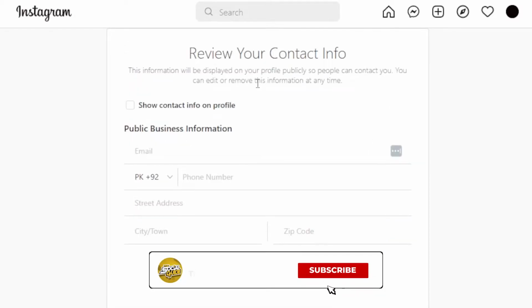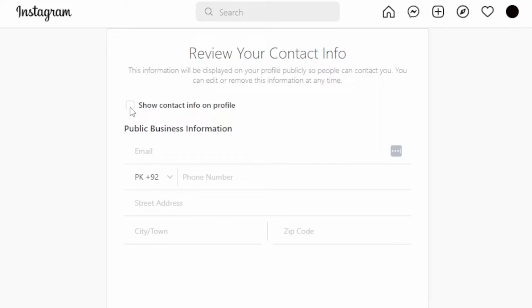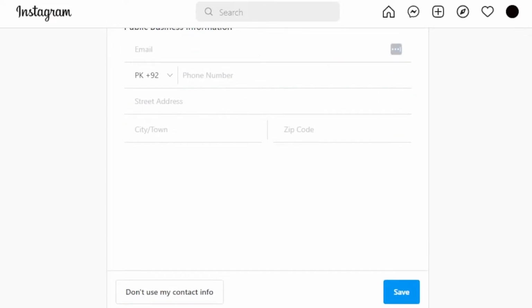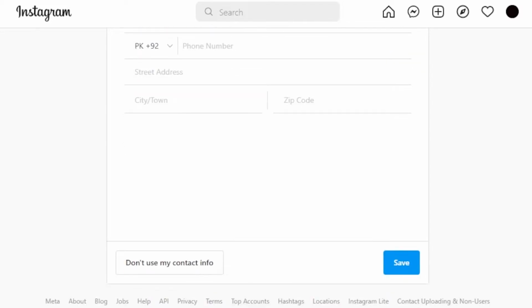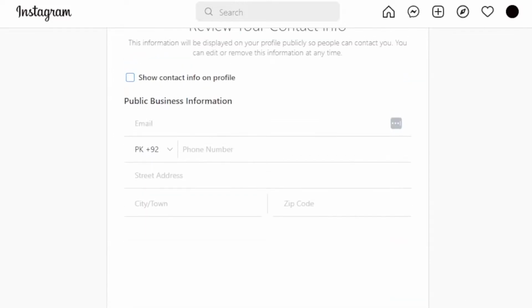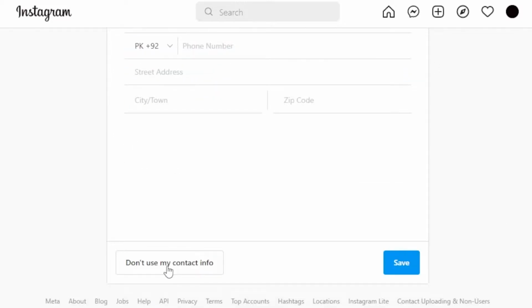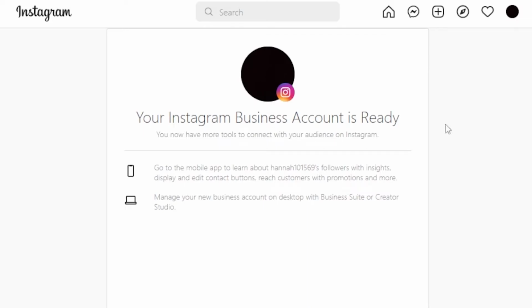Okay. Review your contact information. You can enter some of the information here, and if you want to show it on your profile, for example, your email address or your phone number, then you can select the option of show contact info on profile, or you can switch it off. You have email, phone number, address, or you can just say don't use my contact info, but of course you will enter and click on save right here. After that, your Instagram business account is ready. It actually takes like 2 minutes to create your own business account.